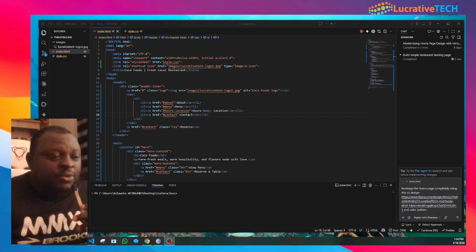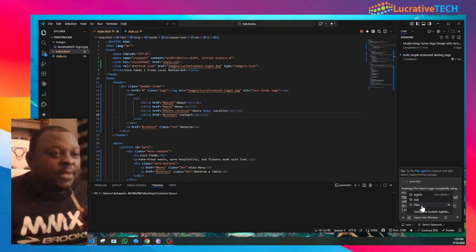Right, so I want to introduce you to something else. Now, instead of you going back and forth with the AI agents, you can do something. You can change the AI mode, and you can see it here. It says try the plan agents to research and plan before implementing, and this will save you a lot of token. Okay, so let's change it to plan mode.